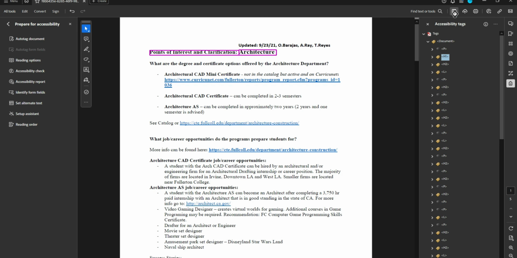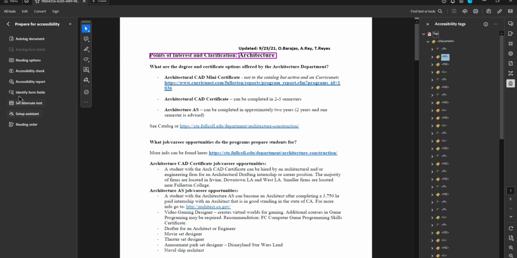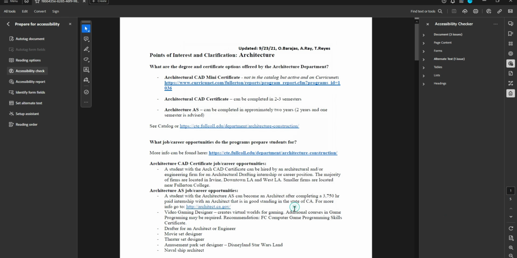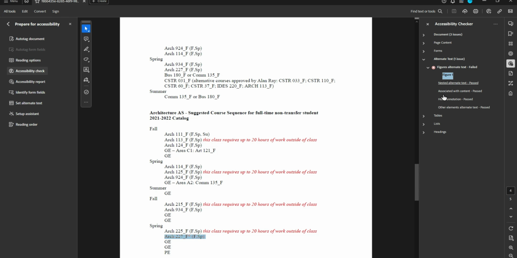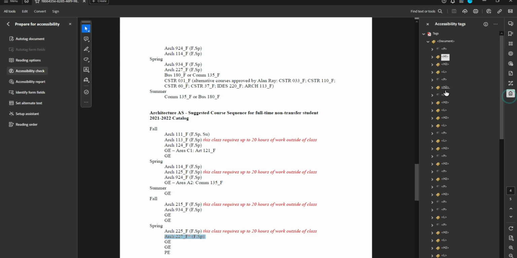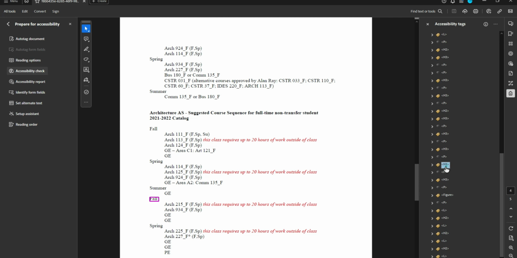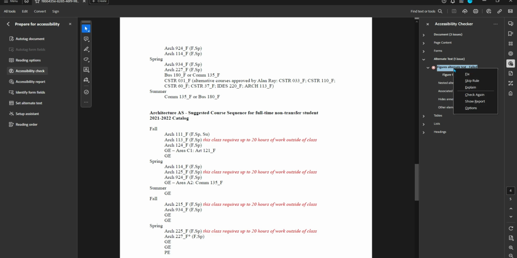Let's go ahead and save our file. And let's run the accessibility checker one more time. Looks like we have a figure. That's strange. So in this content, something is coming through as a figure tag for some reason. So that actually can be changed to a P tag instead of a figure tag. Now let's save the file and go back to the accessibility checker, right click and check again.